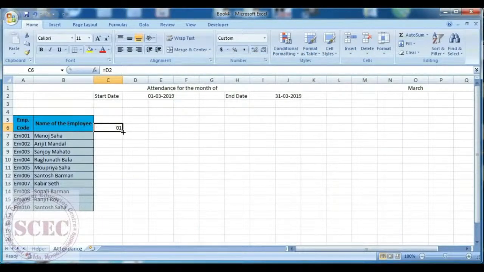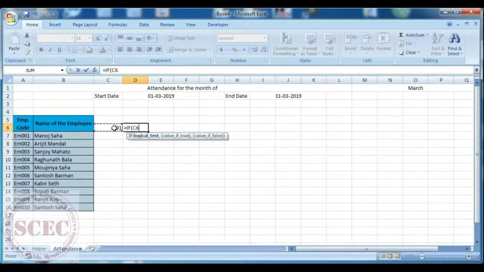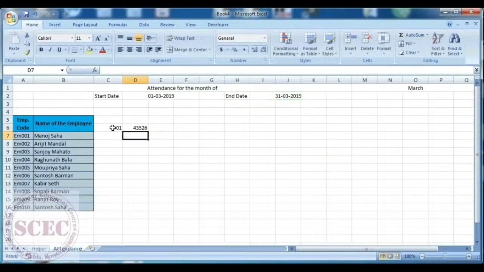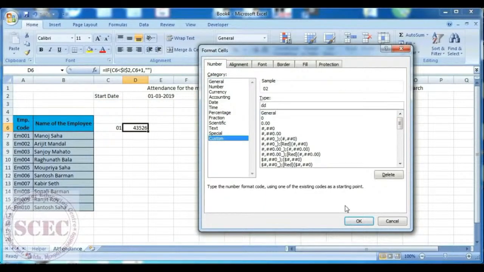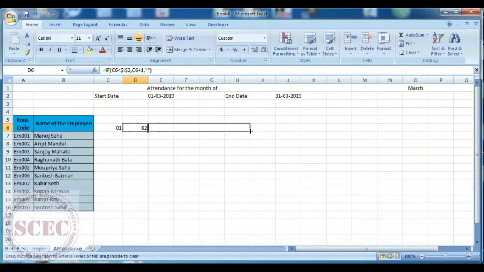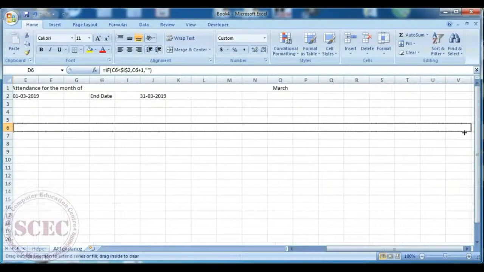We got 01. In the next cell we have to give another formula, that is if this cell is less than this cell. We have to keep this cell as absolute, so press F4 to make it absolute, then comma, this cell plus 1, else it will be blank, bracket close, enter. You can see this is a date with serial. Now format the cell with custom DD and press OK. Now drag this cell up to date 31st March.